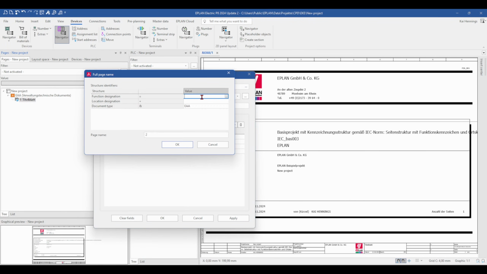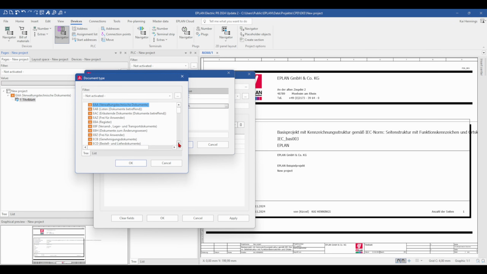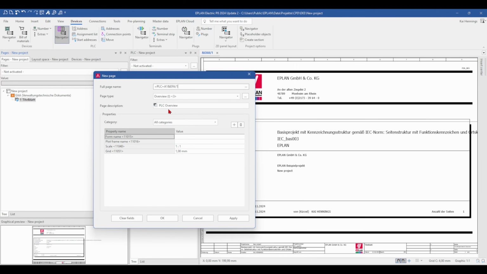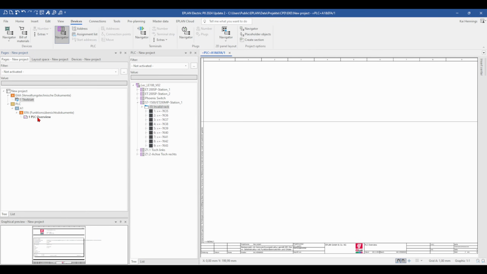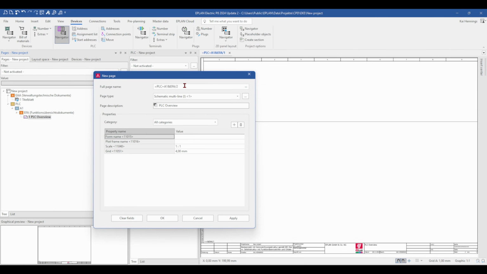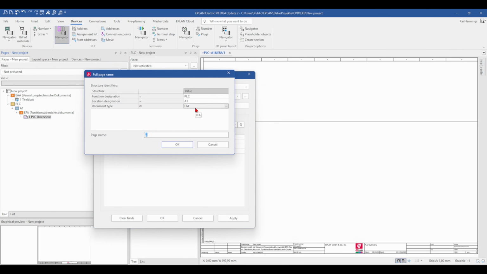And select some function and location and also the document type. The overview function is EFA, for example, and we start with page one. So we click OK and we add another page. This should be the multi-line drawing. And we add this to the document type EFS, page 1.